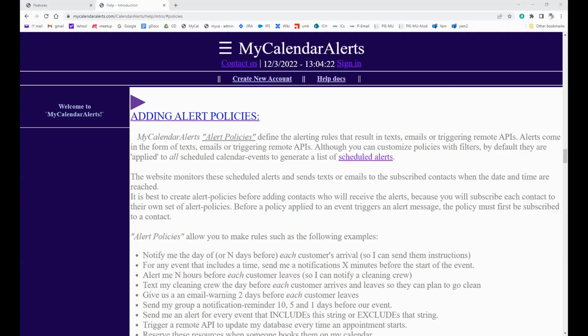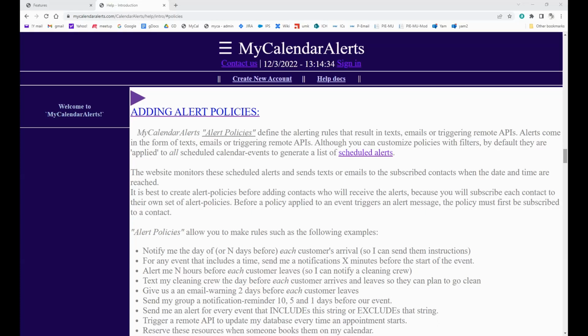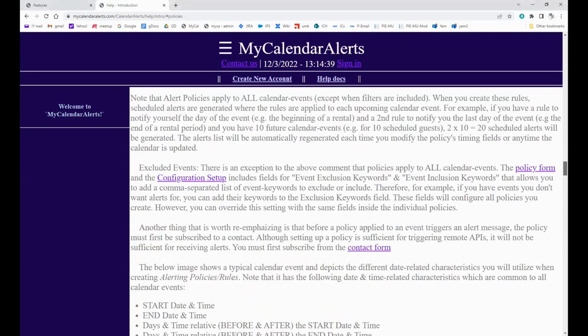So although they are fairly simple, I highly recommend reading this help section to understand the nuances to get the best control of your account. As you will see in a minute, alert policies will list your remote APIs so you can link them to be triggered along with the policy settings. After adding your policies, you'll be ready to add your contacts.